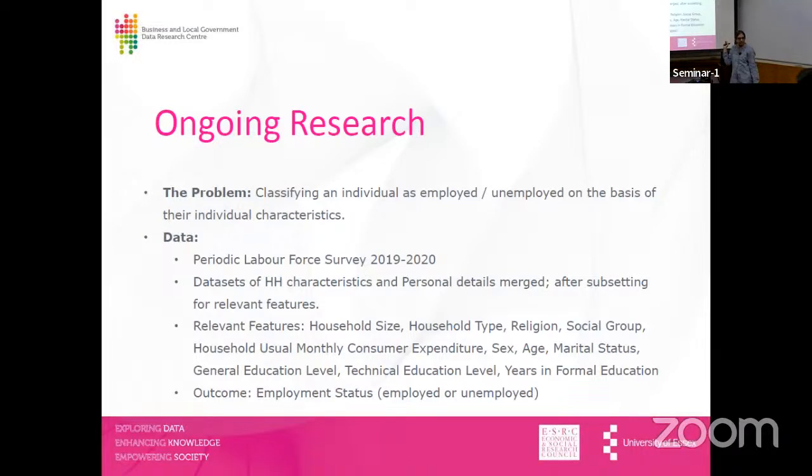So data sets of household characteristics and personal details are merged after subsetting for relevant features. Now you should be having questions about why I am saying relevant features, because I said everything that is there, put it in. Yeah, but relevant means I'm talking about employed or unemployed. At the moment, I'm making use of principal activity status, usual principal activity status. Now there are data on daily activity status also, so I have to exclude that. That is what I mean by relevant. So I'm not considering daily activity, I'm considering only the last 365 days.